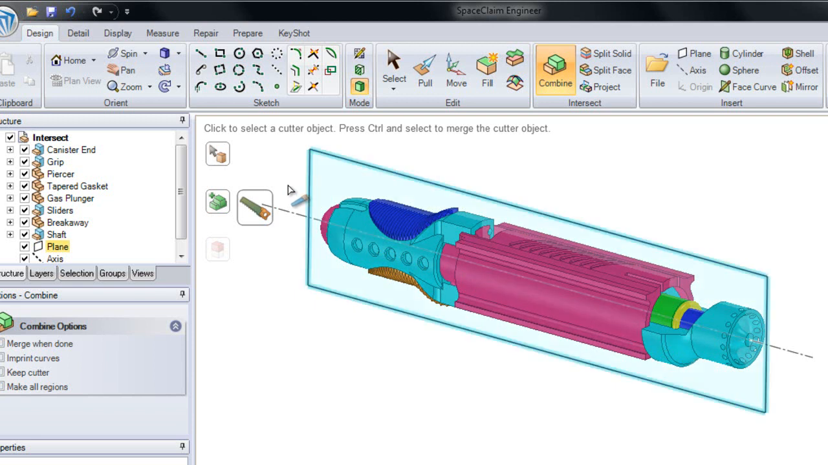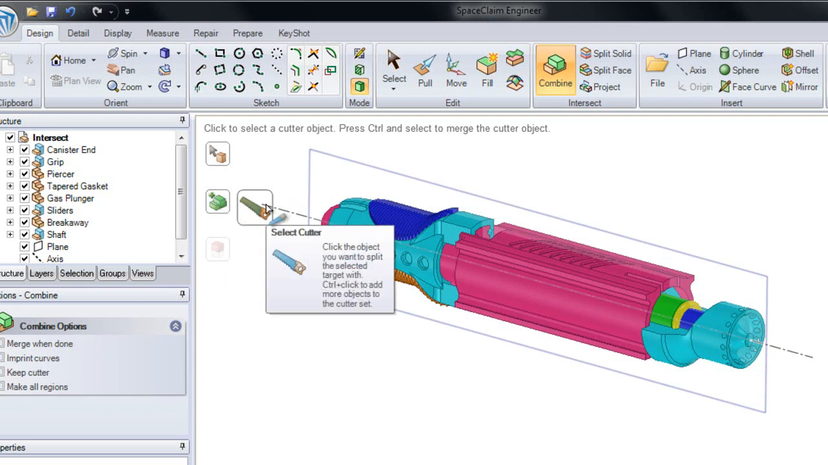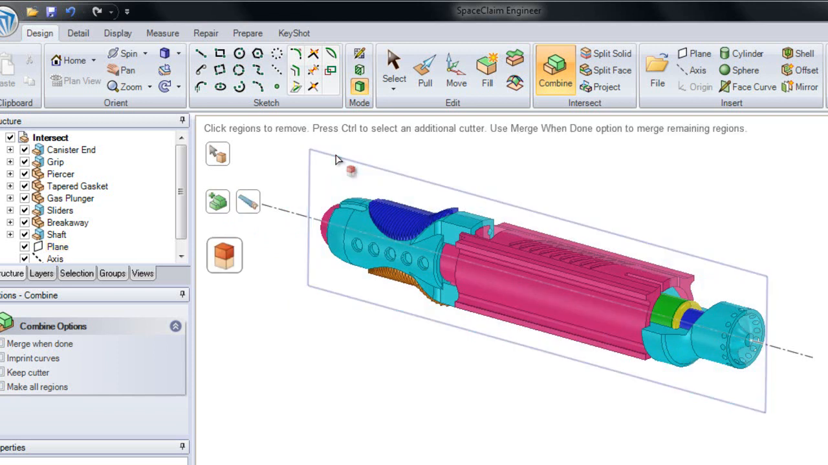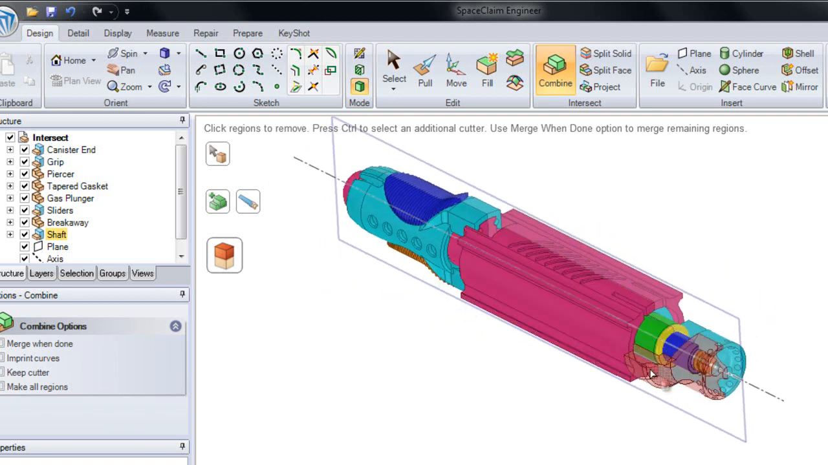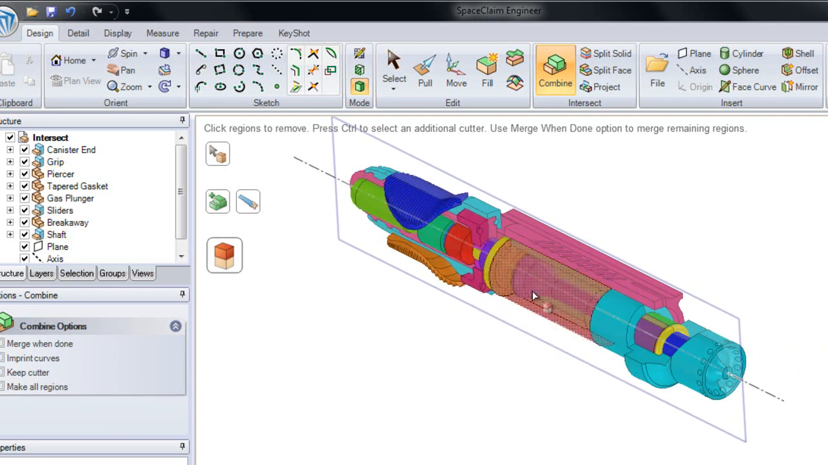Now I'm down to select a cutter or merge. I want to select this plane as a cutter. You notice when I click the plane, it's going to cut all of our solids at the same time. Notice now all of these models have been split in half. And if I click on either region, I can remove them.